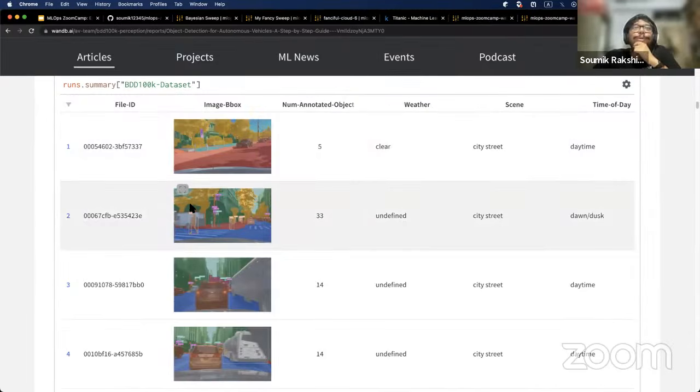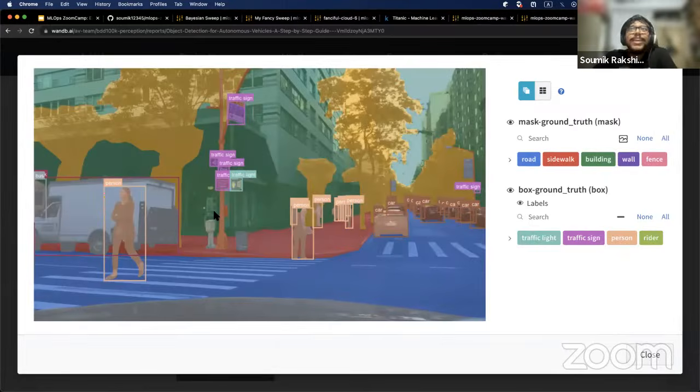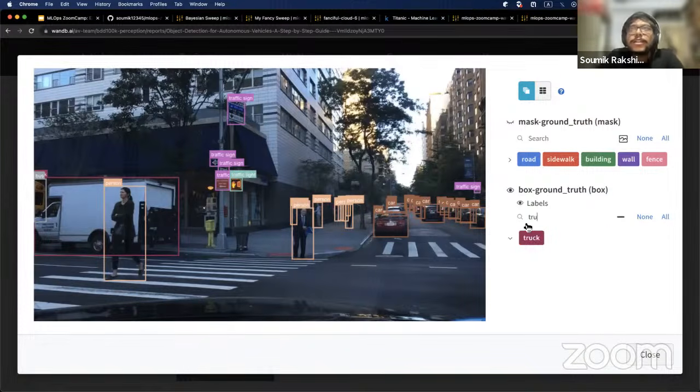So let's say I want to explore this particular image. I can go here and see all the bounding boxes and the semantic segmentation masks right away. And you can in fact interact with these labels also. So let's say I want to switch off the traffic lights. Let's say I want to switch off the segmentation maps and focus on the objects. I can switch off the cars. I can search for something like, let's say, truck. Is there any truck here?